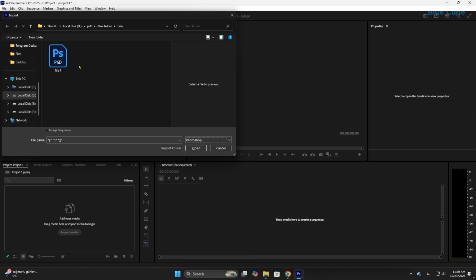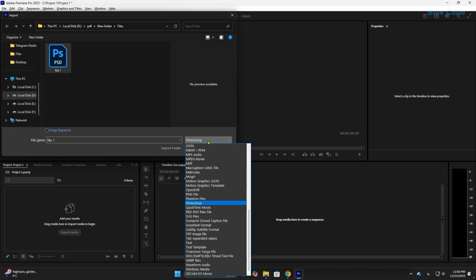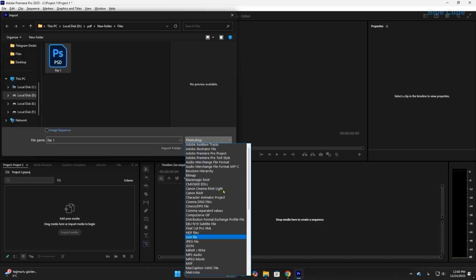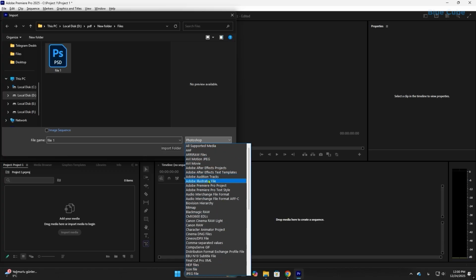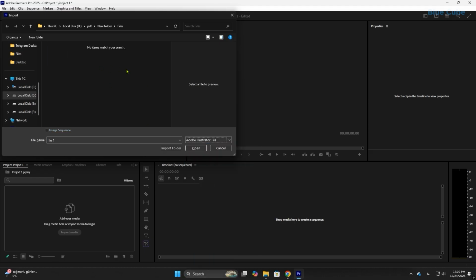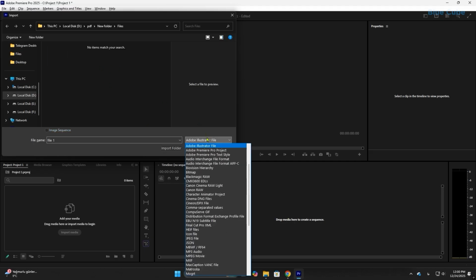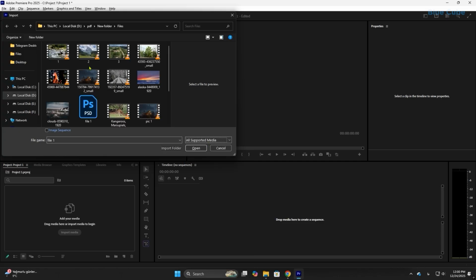This way, only Photoshop files will be shown, making them easier to find and import. Or if you only need Illustrator files, you can select that option so only those files appear. I'll select all supported media again so I can see all the files. Now I'll select a few files.